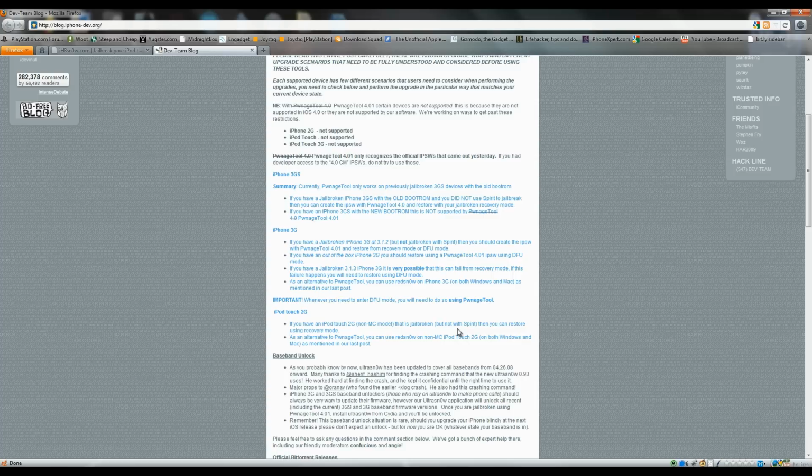But for the iPhone 3G and iPod Touch 2G, I would recommend using Redsn0w just because it's easier and it doesn't require you to restore your firmware. So you can watch my other video about that. This is mainly just for the iPhone 3GS.